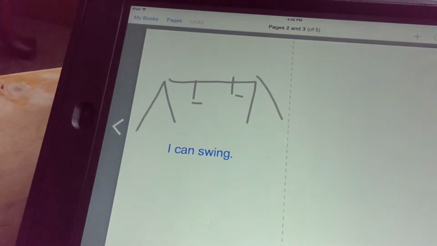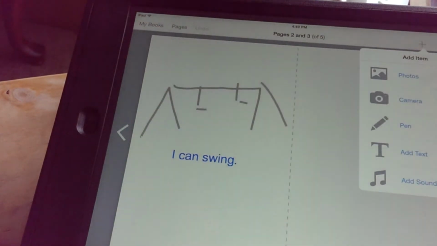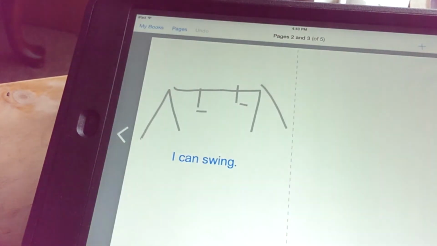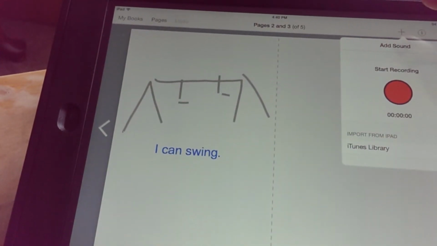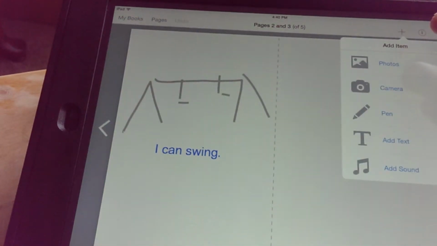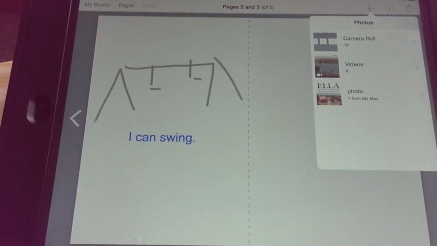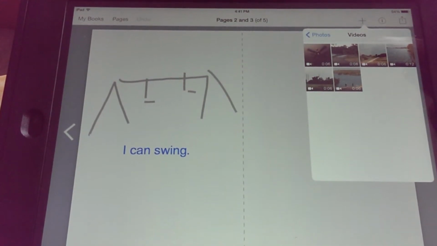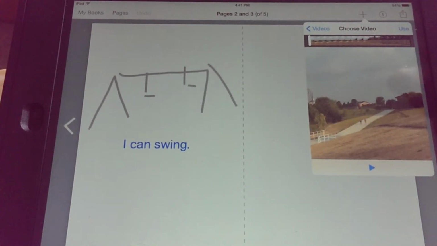Another fun thing that you can do with this app is that you can actually add in video. So if I go to my camera, cancel that. I don't want to go to my camera. Add in sound. No. Photos. All right, go to photos, and that's going to open up your videos as well. So if I had a video of something that I could do at the park, let's see here, take that one.